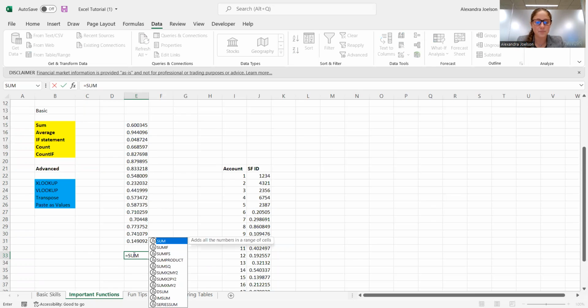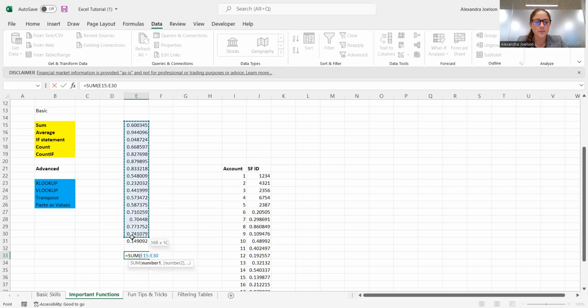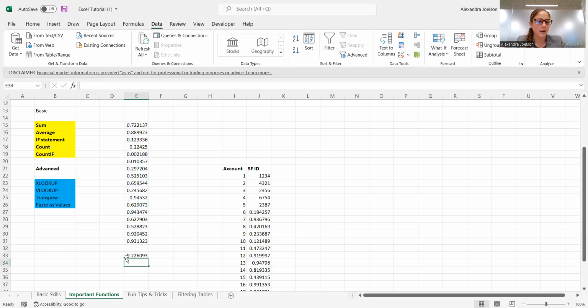So I'm going to type equals sum. And Excel actually gives you a little tip here. It says adds all the numbers in a range of cells, parentheses, and then I'm going to highlight all of my data, and parentheses, and enter. Now I know the sum of all of this is 9.2.